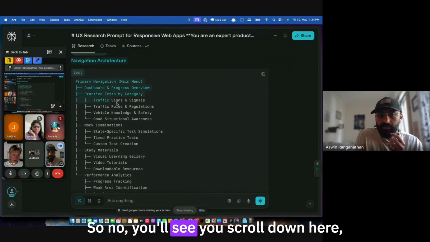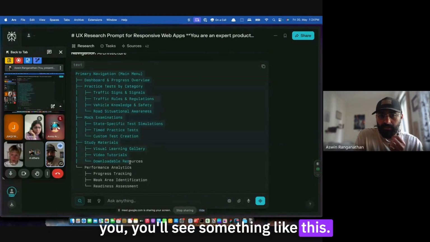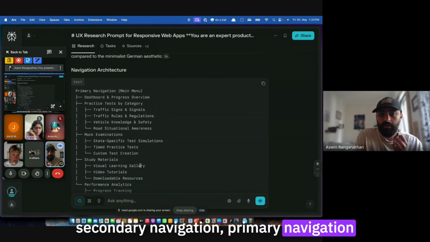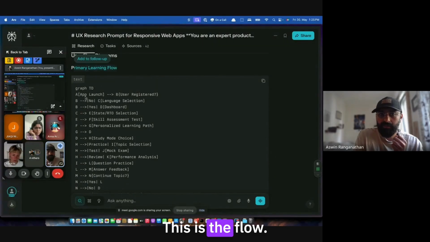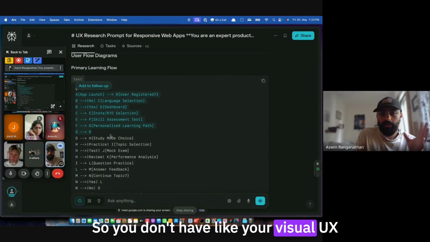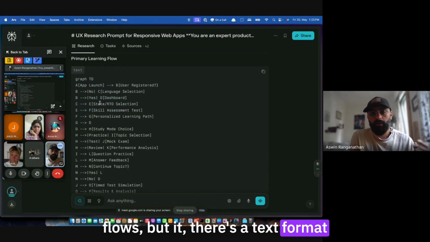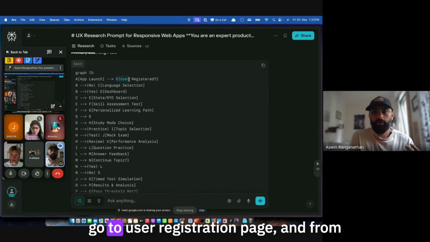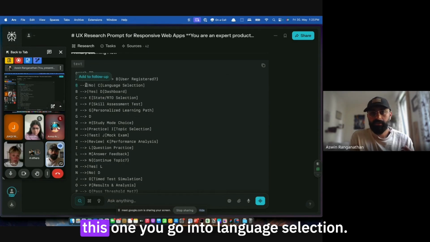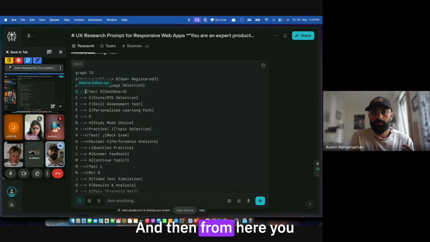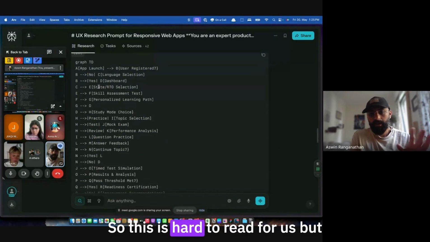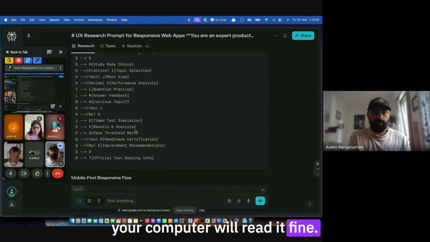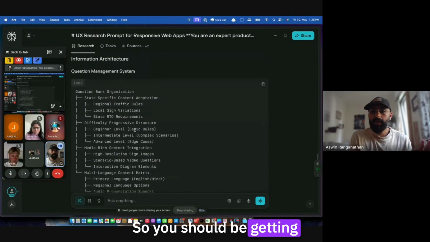No, if you scroll down here, you'll see something like this. You'll see secondary navigation, primary navigation, and the learning flow. This is the flow. You don't have your visual UX flows, but there's a text format representation of the same flows. It'll say things like from app launch, you go to the user registration page. From this one, you go into language selection. And then from here, you go to the dashboard. This is hard to read for us, but it's a visual representation, and your computer will read it fine. So you don't have to worry about this. You should be getting all of these things.